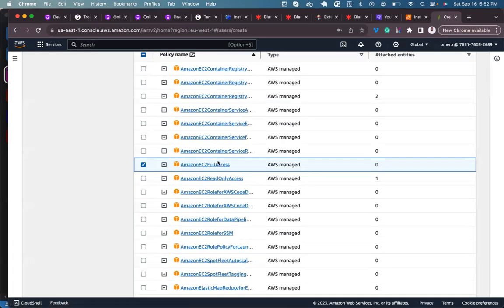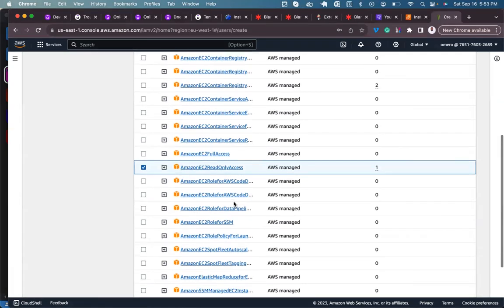Giving him full access means that this guy can shut down the EC2 instance. He can create EC2 instances. He can do a lot of things with my EC2 instances. But what if I just want to give this guy read-only access? It means that he can only read the EC2 instances. He can't create anything. Let's see this access.